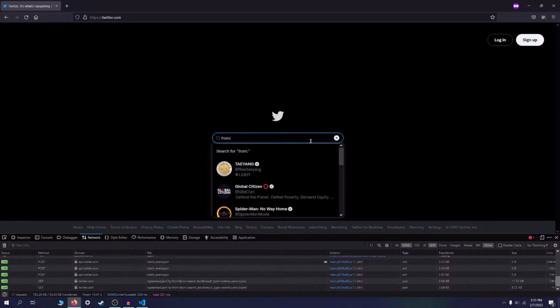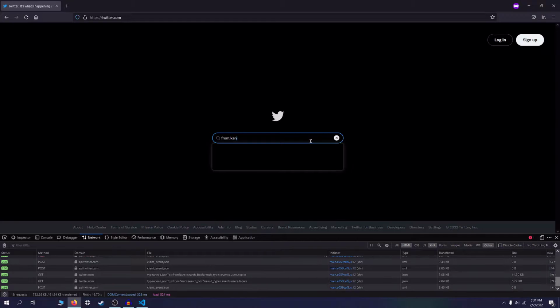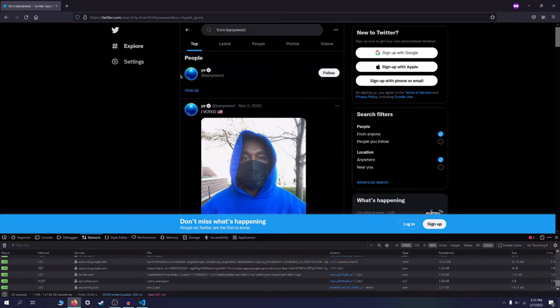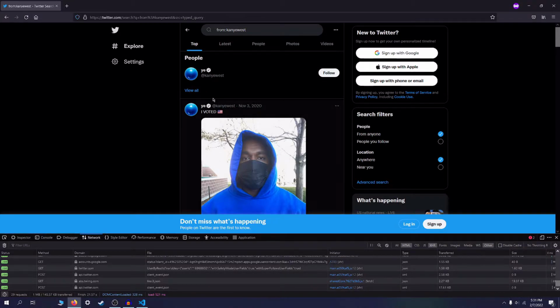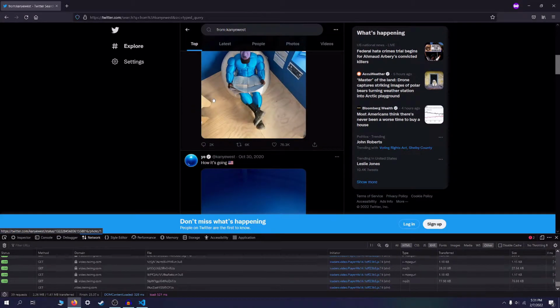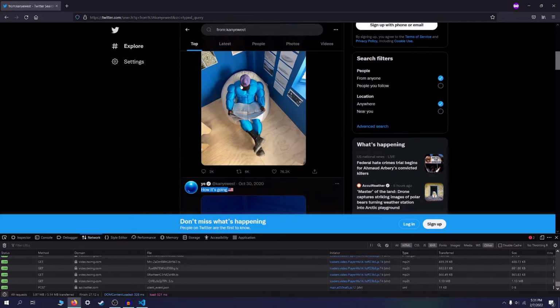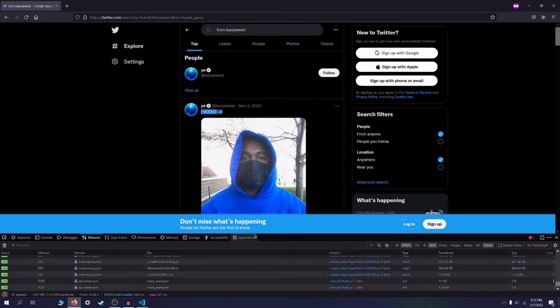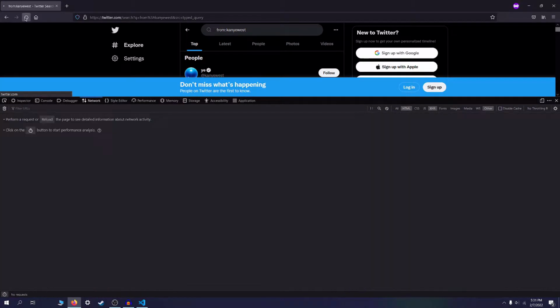So if you didn't know this about Twitter, you can use the from word to search for tweets from one particular user. So I'm gonna go for Kanye West. And the goal is to scrape the content of the tweets, like this stuff right here, the caption or whatever. So I'm gonna refresh this.